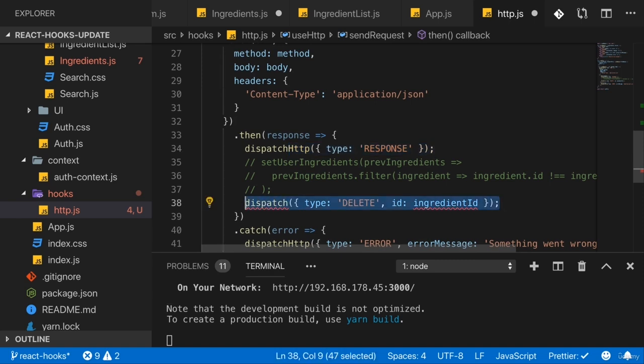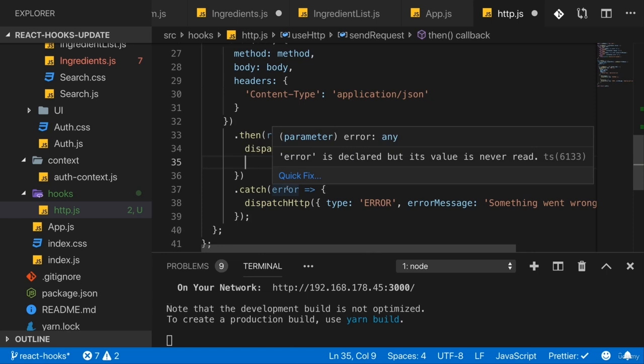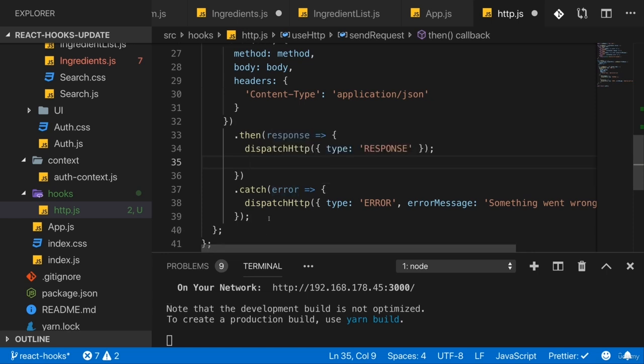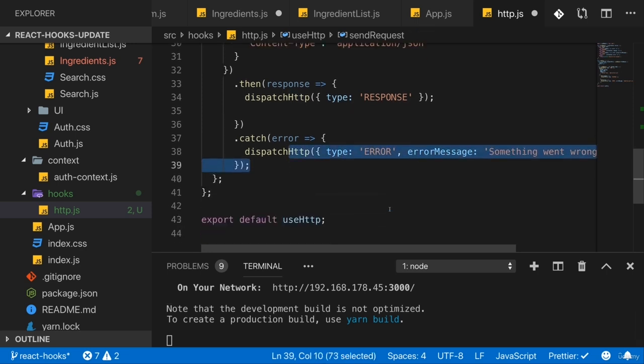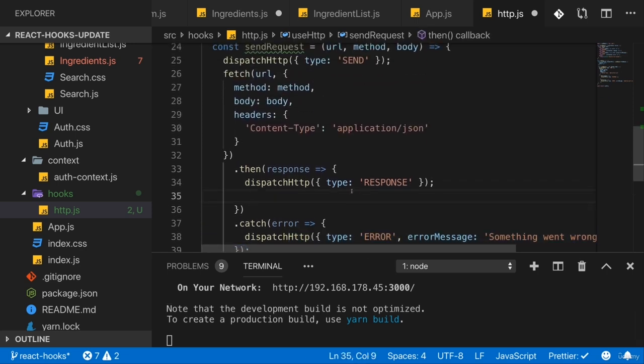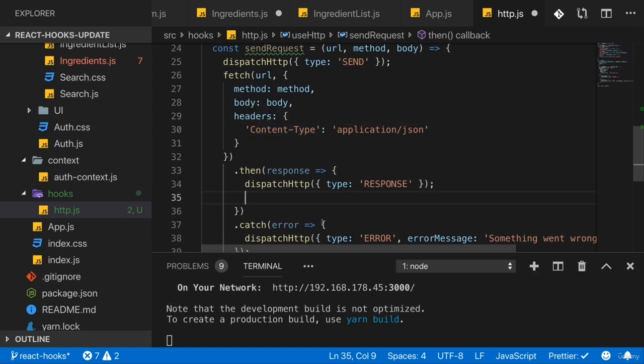Now, of course, what we do with the response, however, in this case that we delete the ingredient, that doesn't belong to this hook. That's something the component that uses our hook needs to do. The hook should be just caring about the HTTP request, not about what we do with the response. So we'll have to see how we manage that. For the error, I dispatch this error request. But how can we now get the response data back to, well, the component that uses our own request?